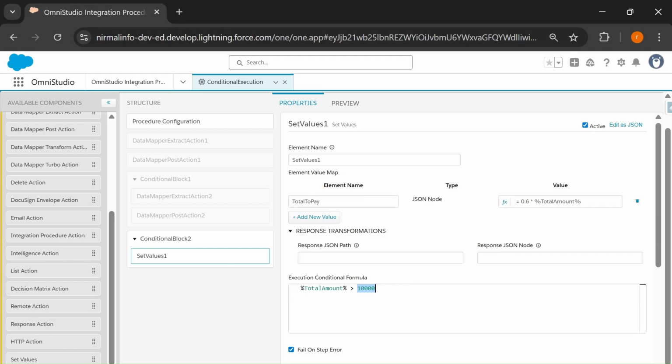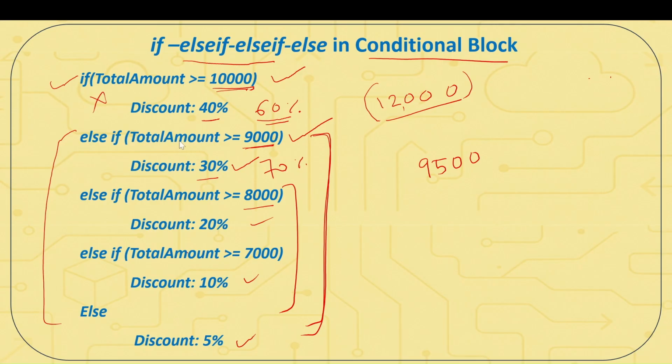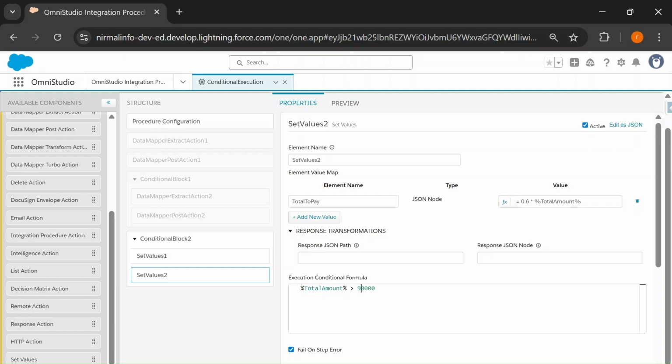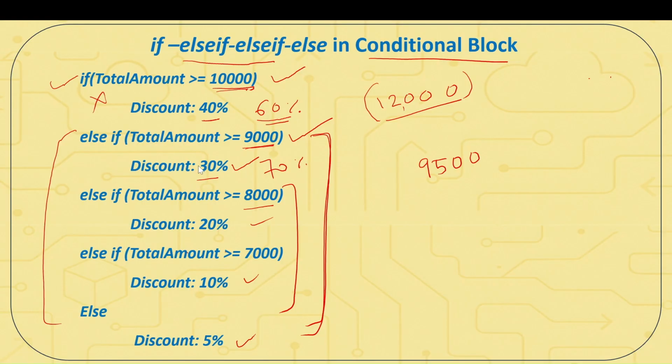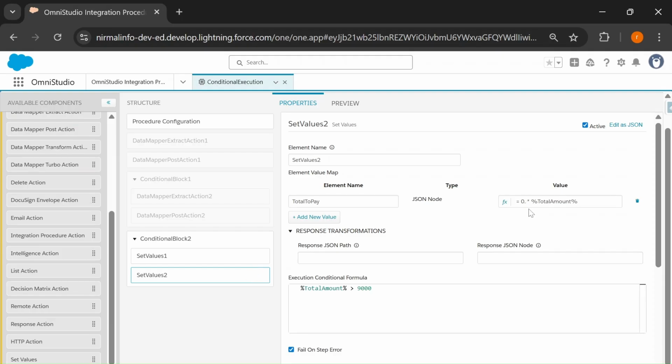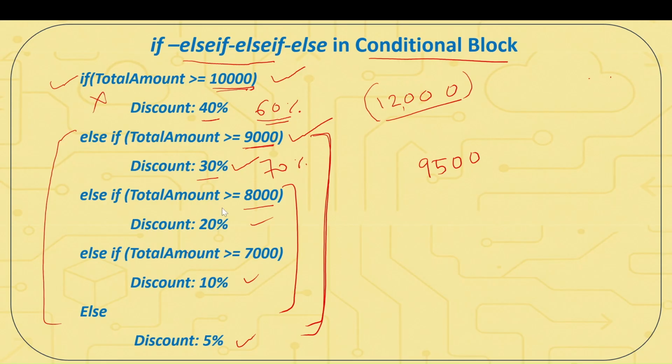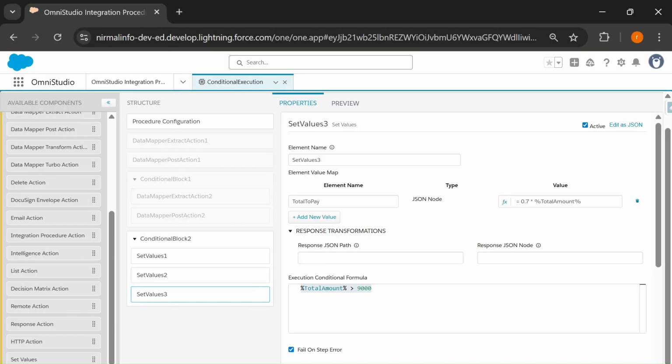If this condition is not satisfied, then what are we supposed to do? Take the second one. If total amount is greater than 9,000, let's change this. Total amount is greater than 9,000, then the discount should be 30%. It means pay 70%. If this condition is also not satisfied, then let's take one more condition, for 8k. Let's add 8,000 here. What percentage discount? 20%. It means pay 80%.